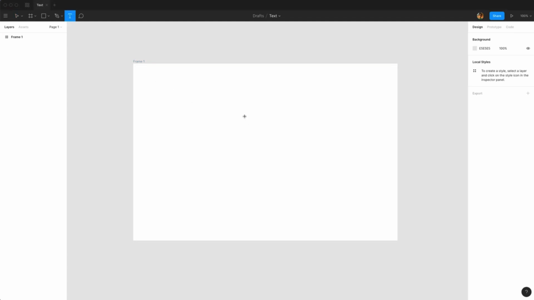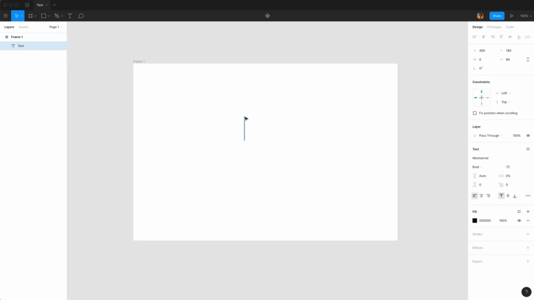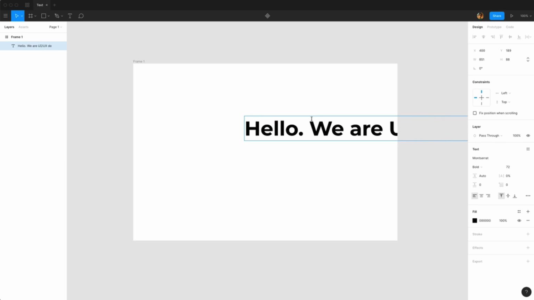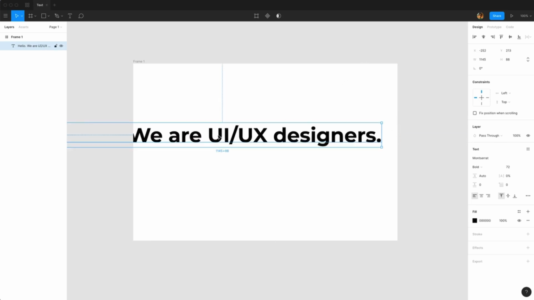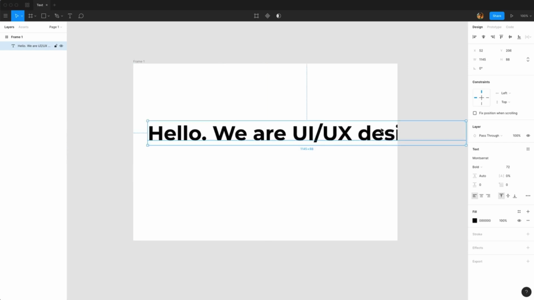Awesome. And if you click once, you will create an area text layer, or let's say a paragraph text layer. Okay, so I'm gonna write, hello, we are UI UX designers. Pretty awesome. And as you can see, this kind of text line grows horizontally when you're typing. Okay, of course you can change it. However, first of all, let me show you how you can change the font size.